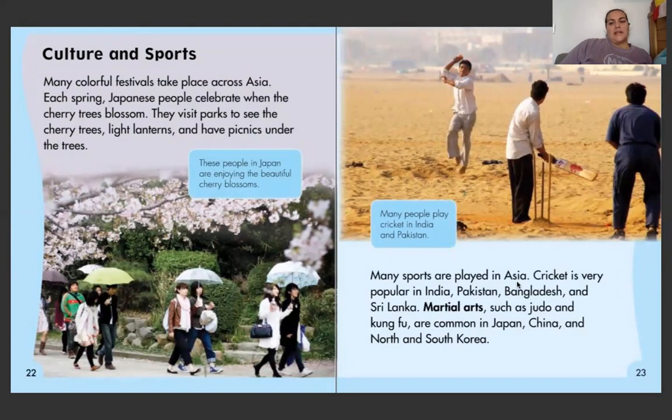Many sports are played in Asia. Cricket is very popular in India, Pakistan, Bangladesh, and Sri Lanka. Martial arts such as judo and kung fu are common in Japan, China, and North and South Korea. Many people play cricket in India and Pakistan.